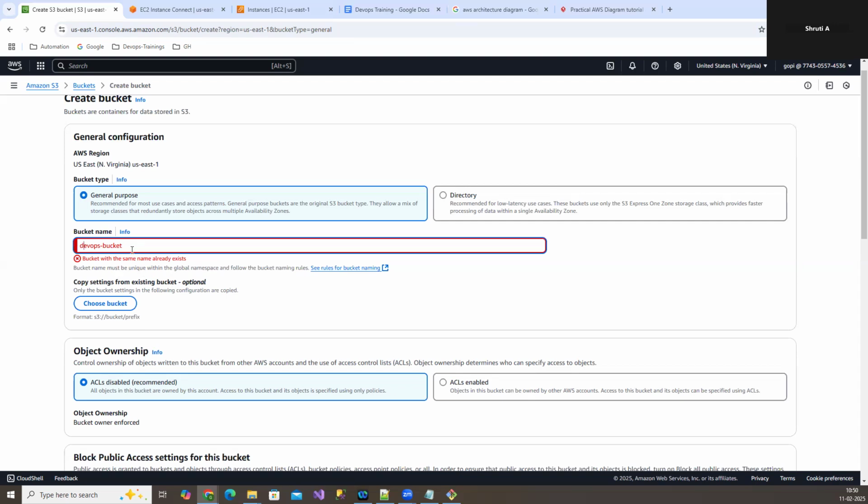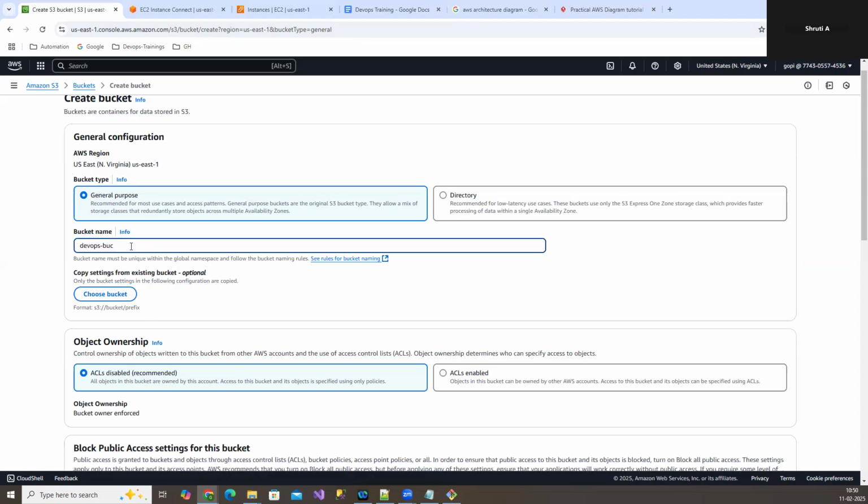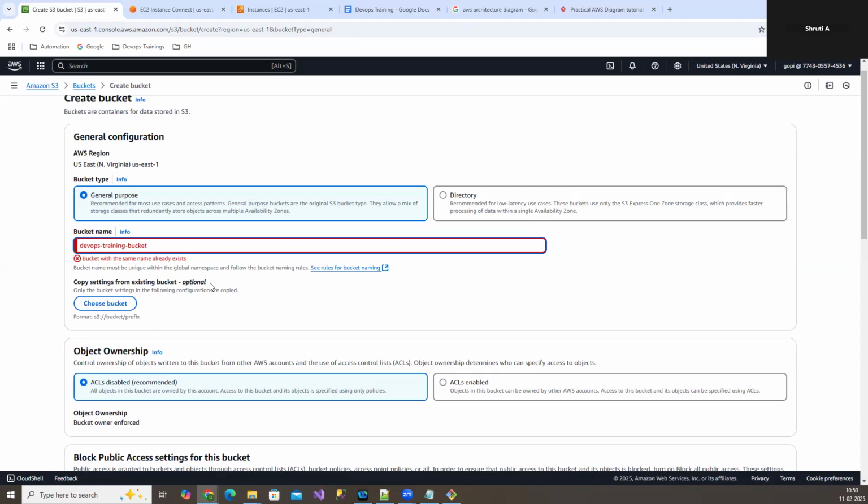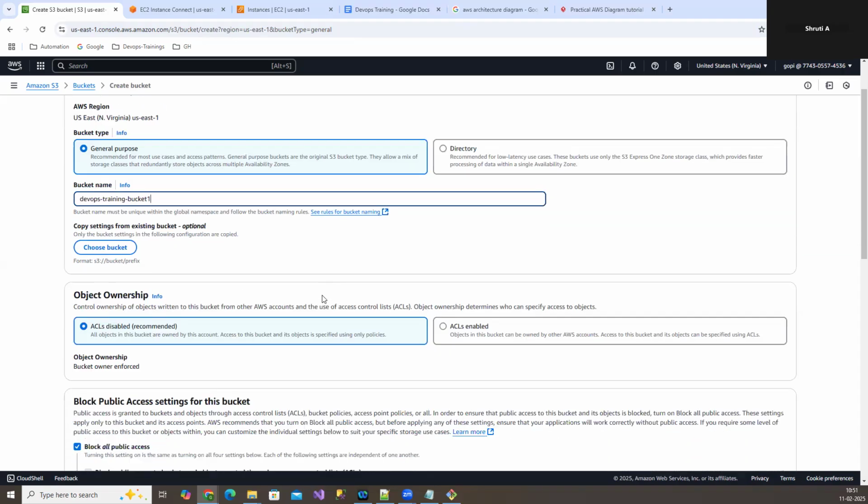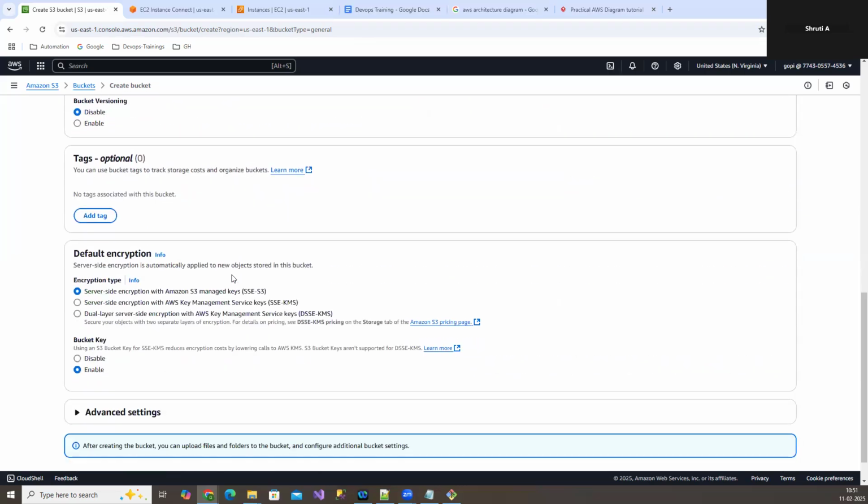The DevOps bucket name already exists. So why is it erroring out? Because this is a global service. S3 bucket is a global service. If somebody has already created this bucket in any other account, they don't accept it. That's why the bucket name should always be unique.